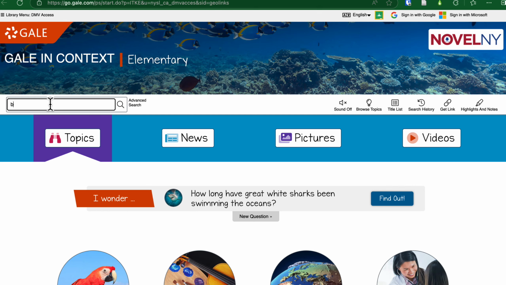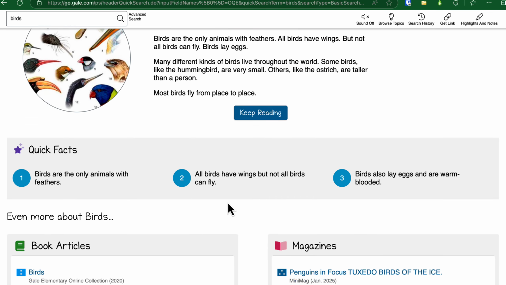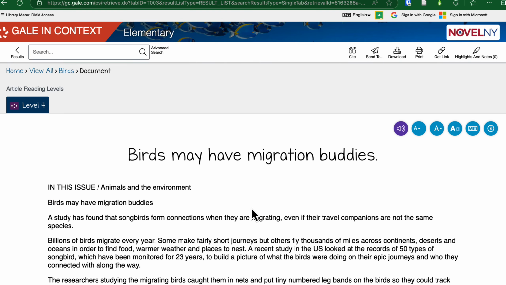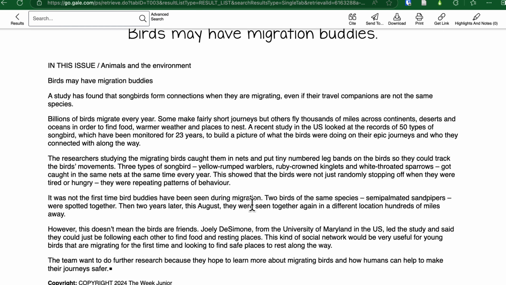So here we'll say I'm going to do a very bad search for birds, and I can learn some quick facts, and then I can see some articles and potentially magazines. And so I can click over here and get a print version of the magazine article. Now the issue is it's not going to look the same because of the way this database gets its content. It will be just the text. It may not be the full PDF.